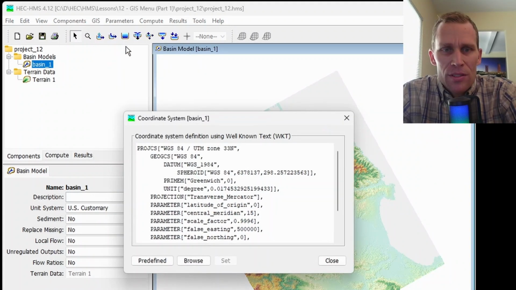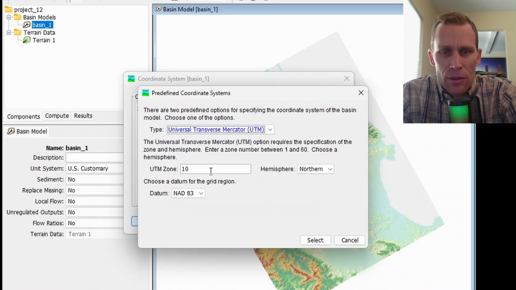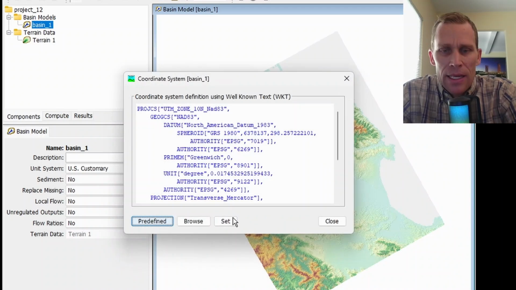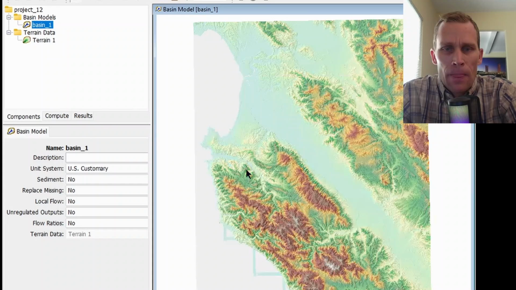So I'll go coordinate system. And I just know from experience, this is UTM zone 10, Northern Hemisphere, and NAD 83. So I'm going to go ahead and click select and then set. Give it a moment, and that should be corrected. All right, so it's corrected where north is now up and the Pacific Ocean is over here to the west.